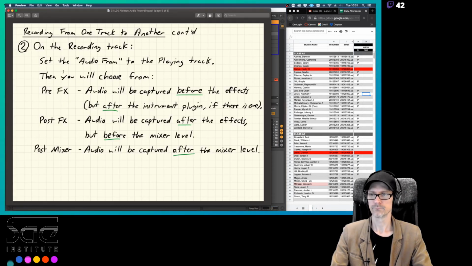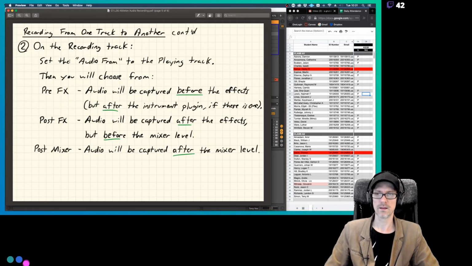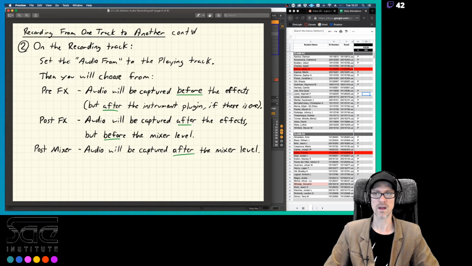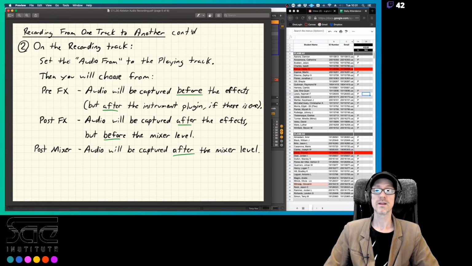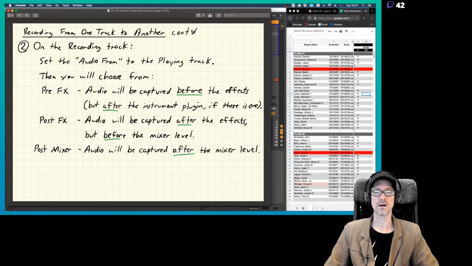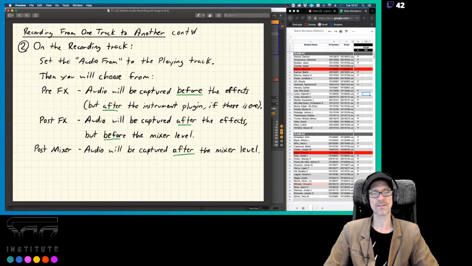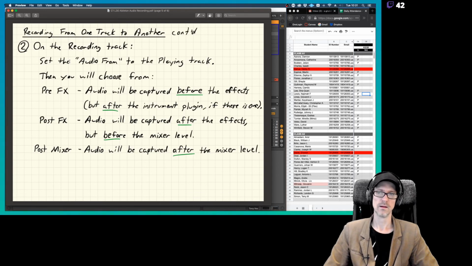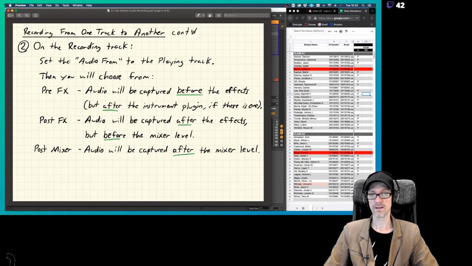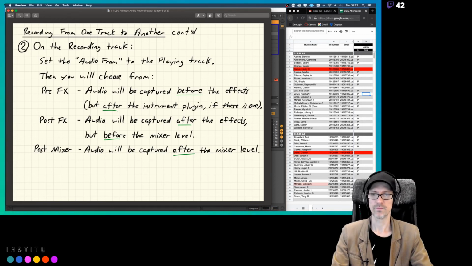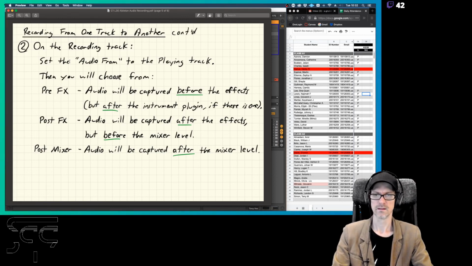So here, on the recording track, set the audio from to the playing track, and then choose from pre-effects, post-effects, or post-mixer. Pre-effects is the audio will be captured before the effects, but after the instrument plug-in if there is one. Post-effects, the audio will be captured after the effects, but before the mixer level. And then post-mixer, the audio will be captured after the mixer level. So the safest way to do it is to have it set up for post-effects, after the effects.